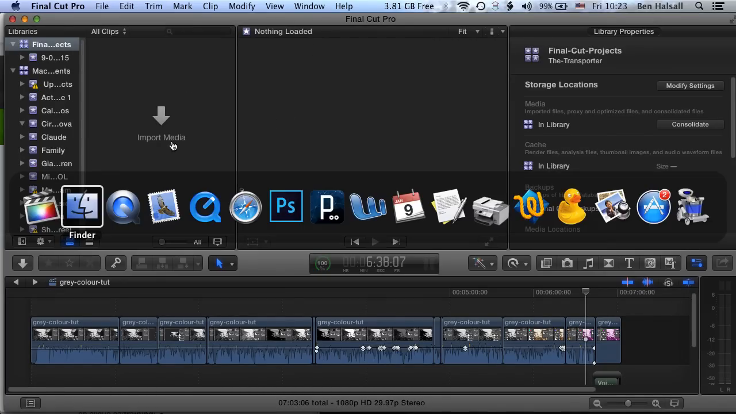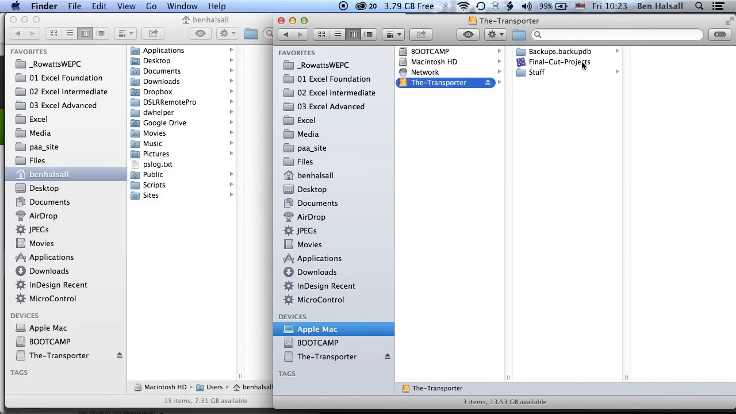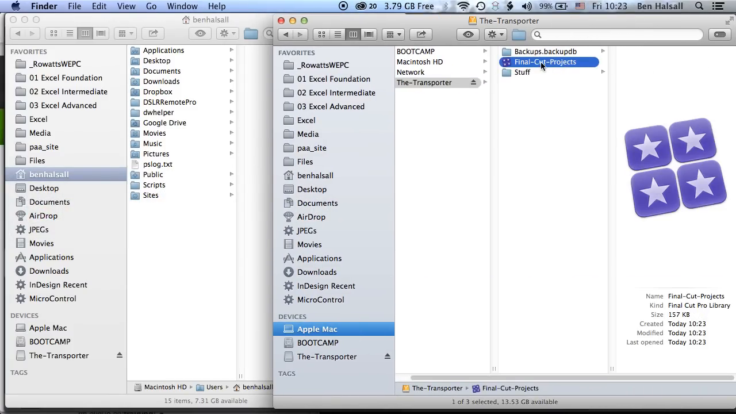I'll just jump back to the drive to show you what's happened there. So now in the drive that I've made, we just have this file, Final Cut Projects, okay, and it's basically the Final Cut Pro project library that we can move files to now.